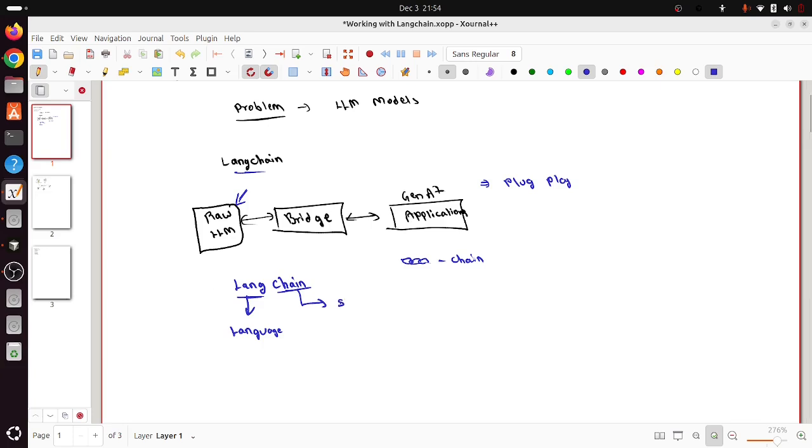For example, step one, we send the prompt. Step two, we feed the prompt to the LLM. First we write the prompt, module one. Step two is we feed the prompt to the LLM. Then step three is we parse the output of the LLM, right? Step four is we do some kind of guardrail. So something like that, right?